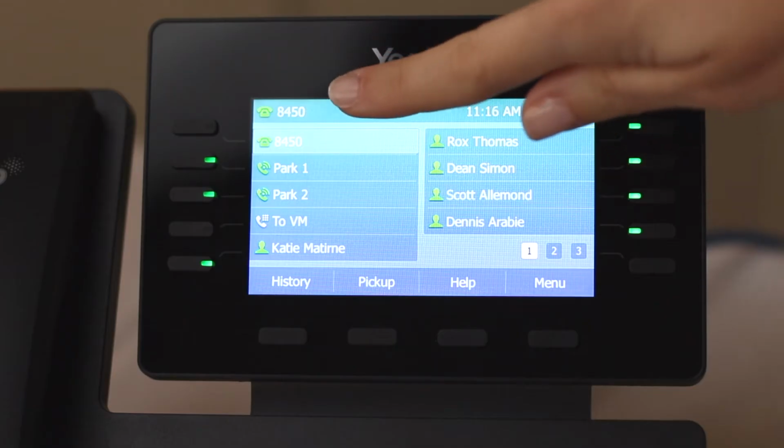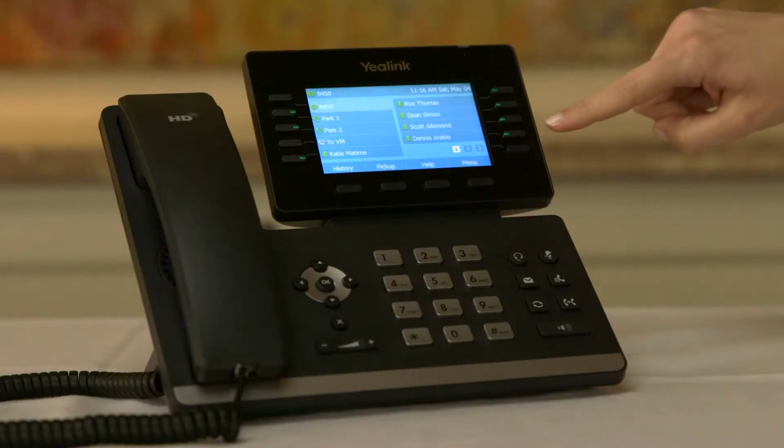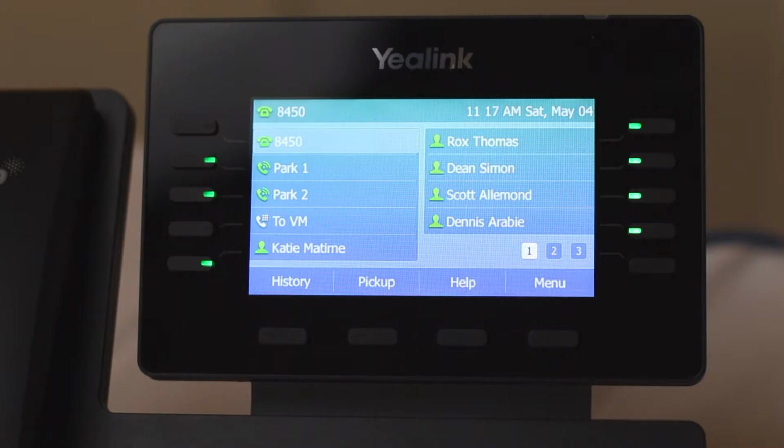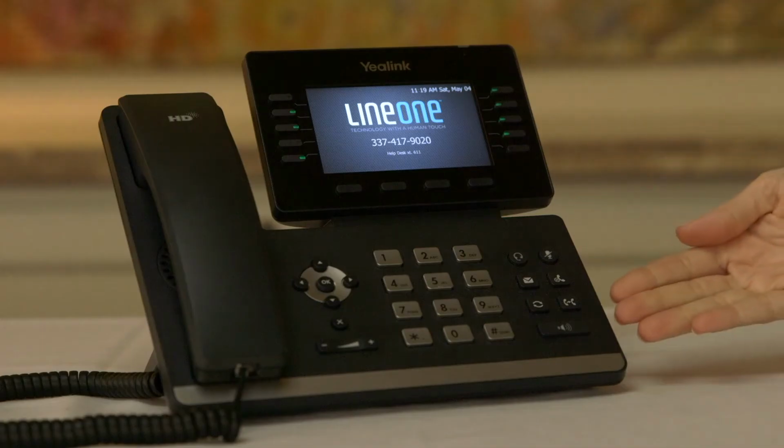In the top left corner here, that is going to be your extension number. So if you're ever needing to know what that is, this is where you'd be able to locate it. On the side here, we have programmable buttons. They're usually your company's extension numbers, and this scroll button allows you to move through the different pages on your phone.